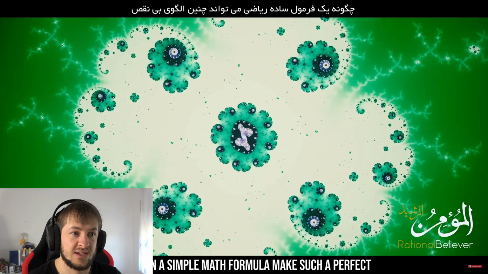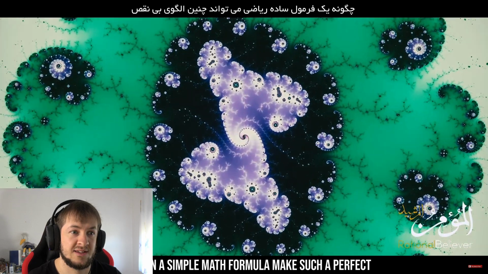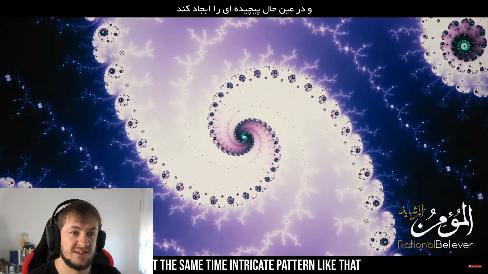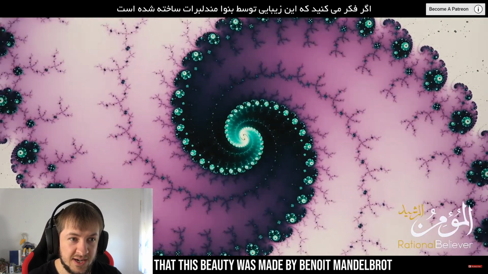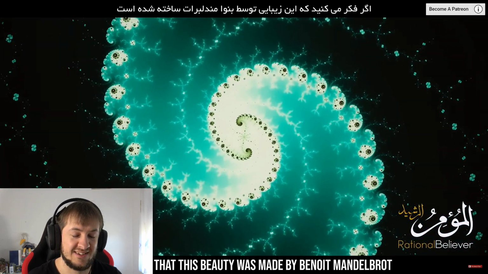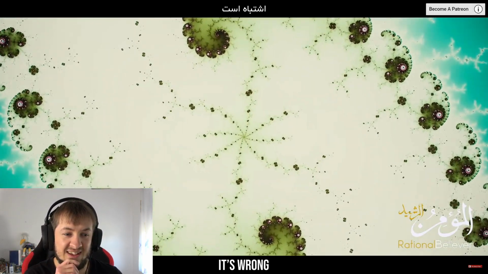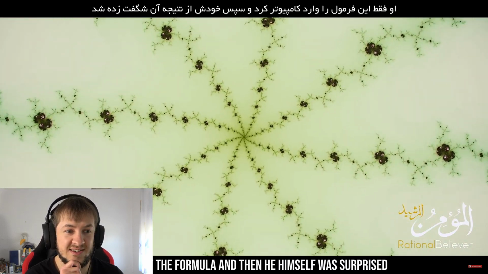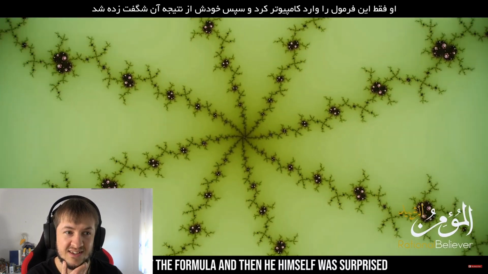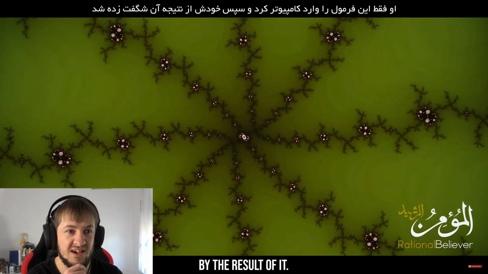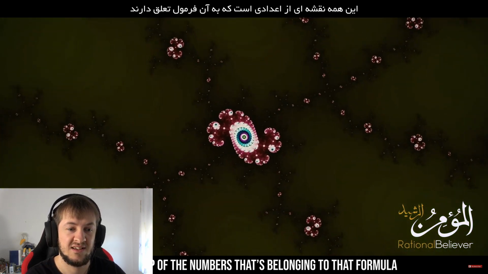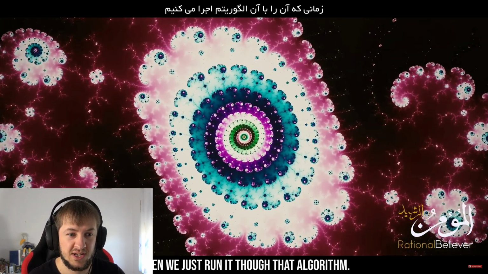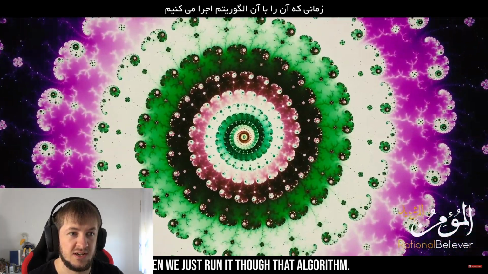How can a simple math formula make such a perfect and at the same time intricate pattern like that? If you think that this beauty was made by Benoit Mandelbrot, it's wrong. He just put the formula and then he himself was surprised by the result of it. It's all a map of the numbers that belong to that formula when we just run it through that algorithm.